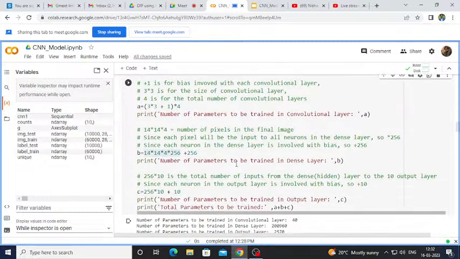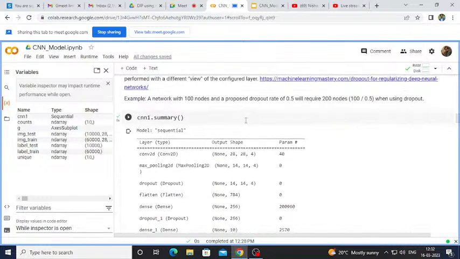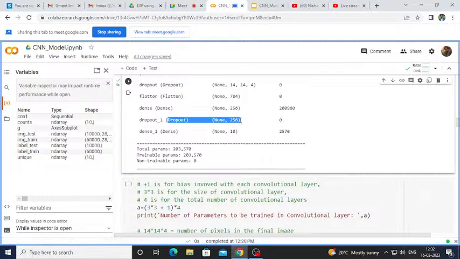This is the number of values that we have in our vector, into the number of neurons in the first dense layer, plus the number of bias values. So in total 20,960 parameters are required. And then the next layer is dropout, where we do not need any parameter, so it is 0.